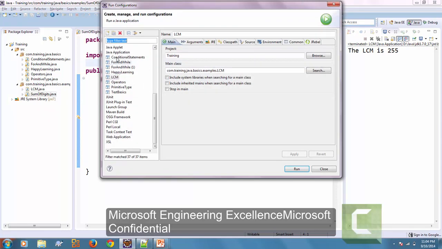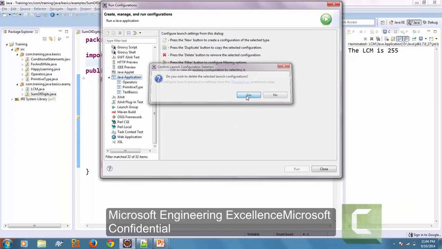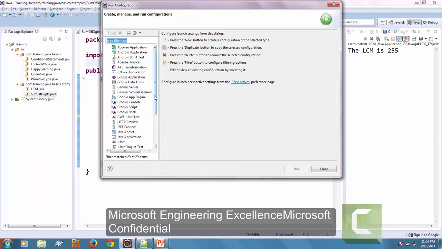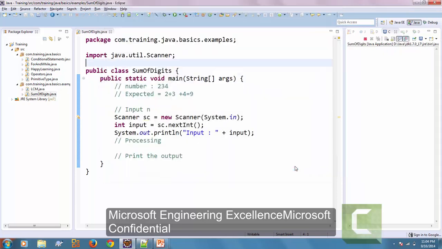So run configuration. I want to remove all those. Let's run this one as a fresh. So we need to run as Java application. So let's run it. So here if I give 23, input is 23.